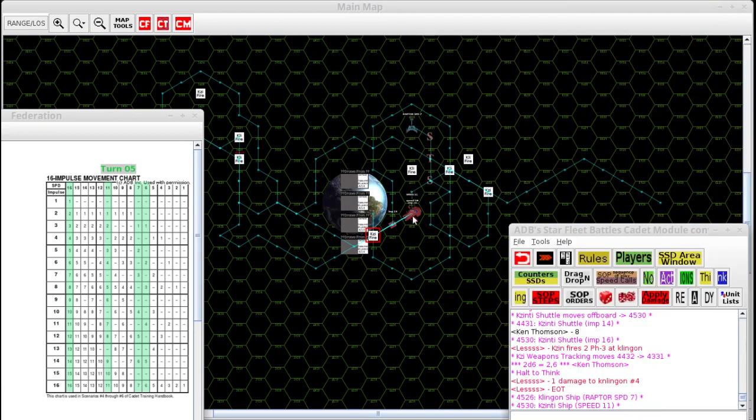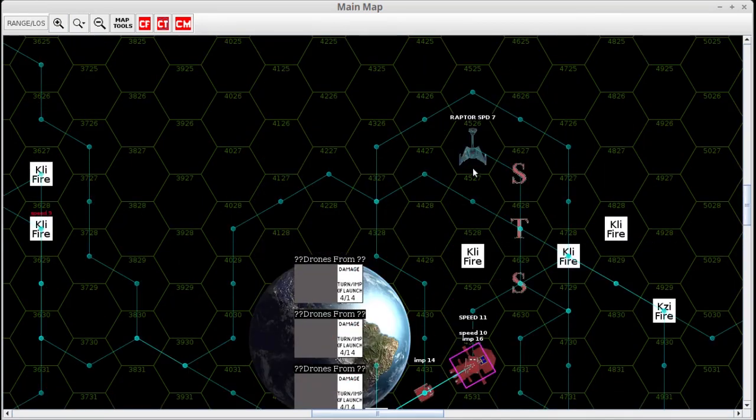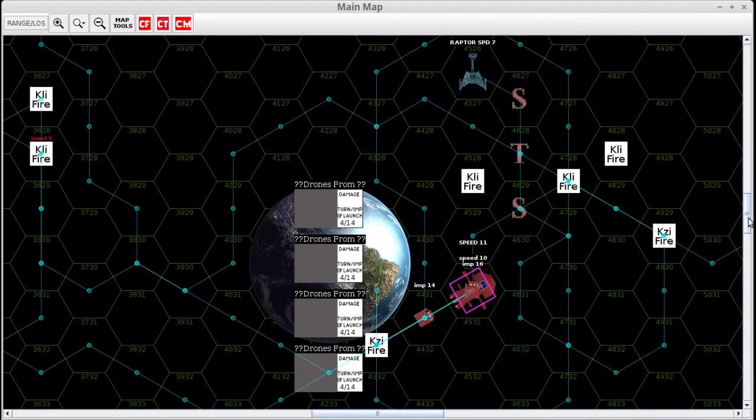So look at the situation here. The Klingon is about to HET towards the Kzinti, and the Kzinti has 4 drones on the map. So let me zoom in here. So there's 1, 2, 3, 4 Kzinti drones on the board, 2 shuttles, the Kzinti itself, and the range is 4, and the Klingon is about to HET and come at the Kzinti. This is not a winning strategy.